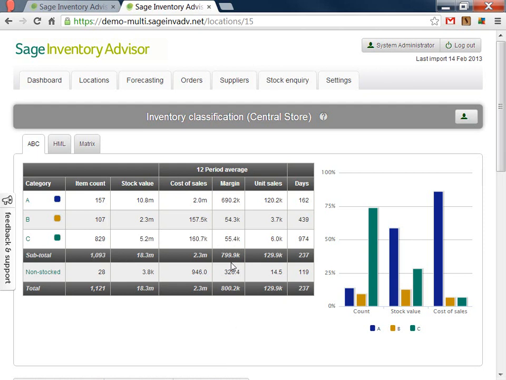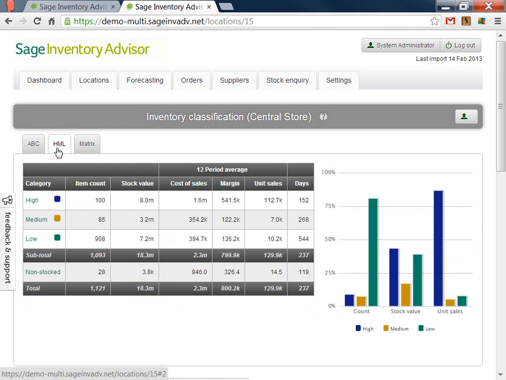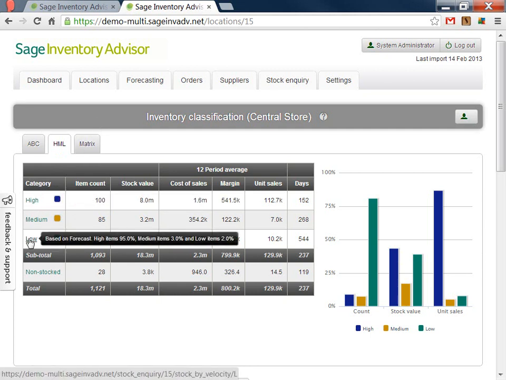But we know that value is not the only criteria that we should be using. So what we built in here is a velocity ranking as well. And this velocity categorizes using similar criteria, but this time ignoring the cost price, into high, medium, and low category items. And what we end up with is a ranking that's very similar to what we were looking at on ABC, but this time just looking at it in unit movement.